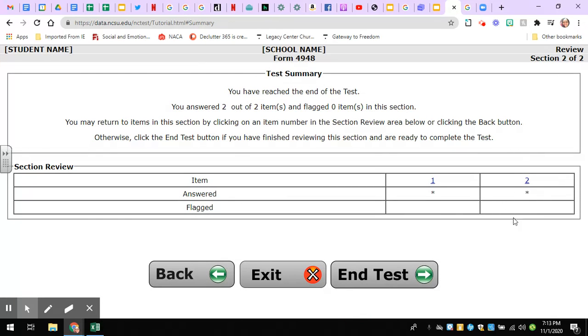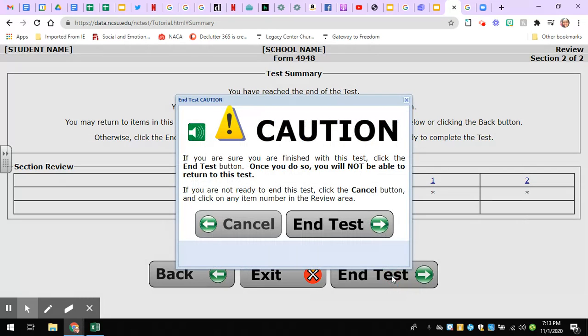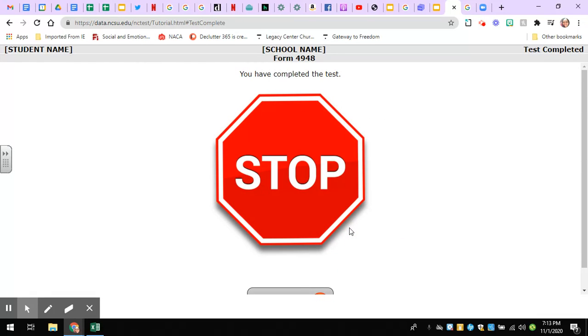And there are my answers. I can see from my test summary review that I have everything there. When I am finished, I can click End Test. It will bring up that caution. Are you sure you're finished? If you are sure, hit End Test. When you see this stop, you're going to raise your hand to get further instructions from your teacher, who will have already told you and given you some instructions on what you can do after you finish.